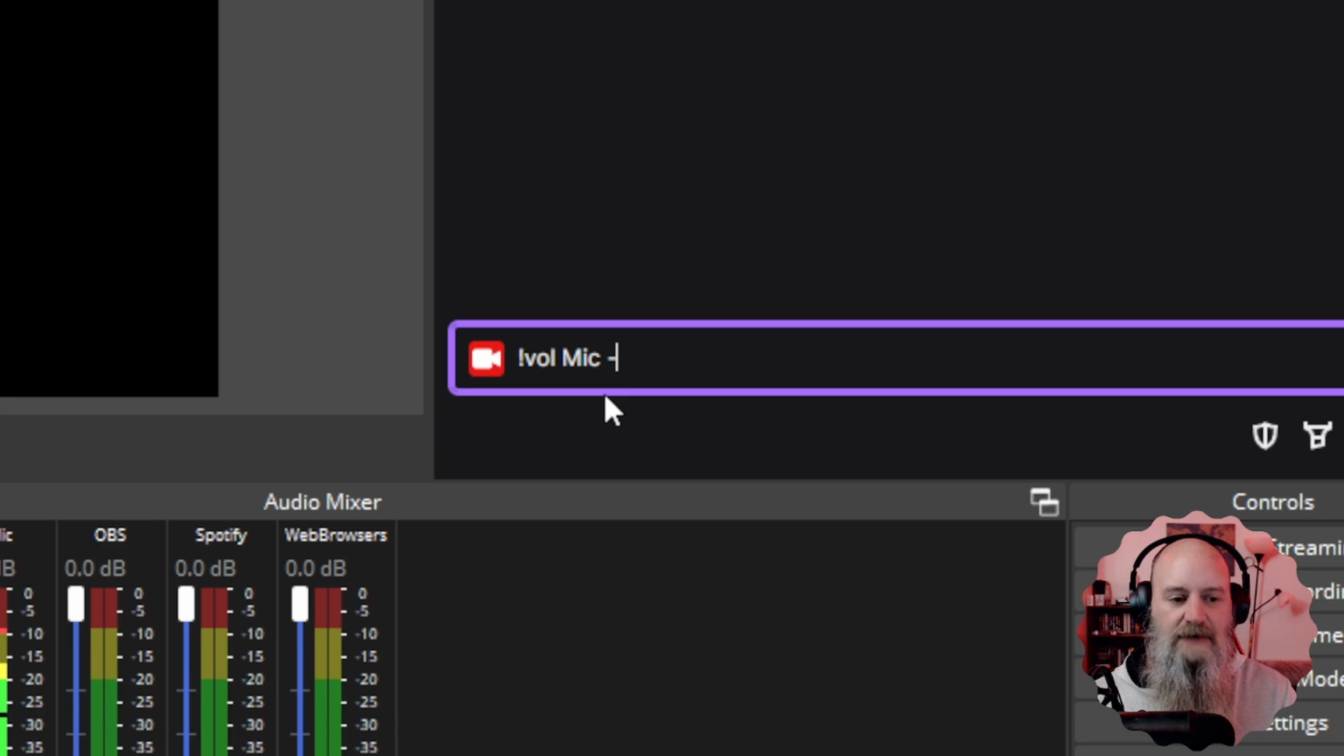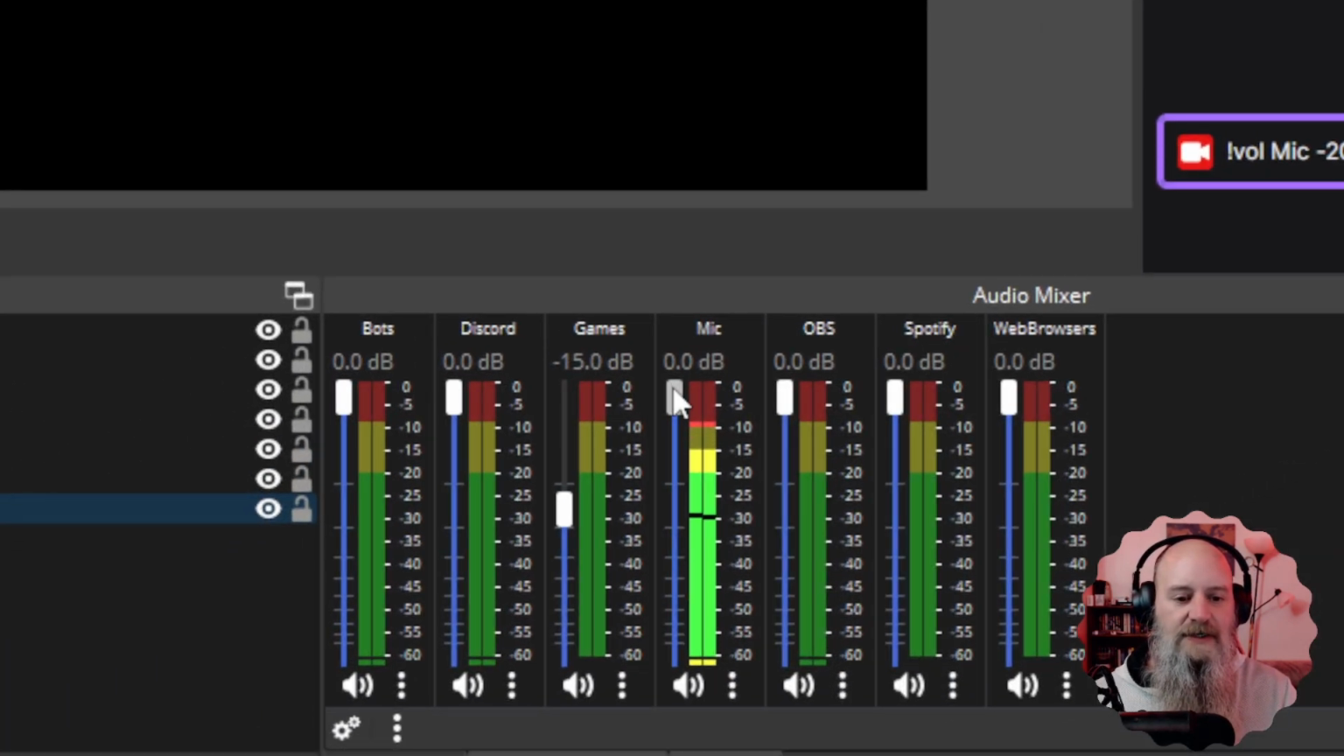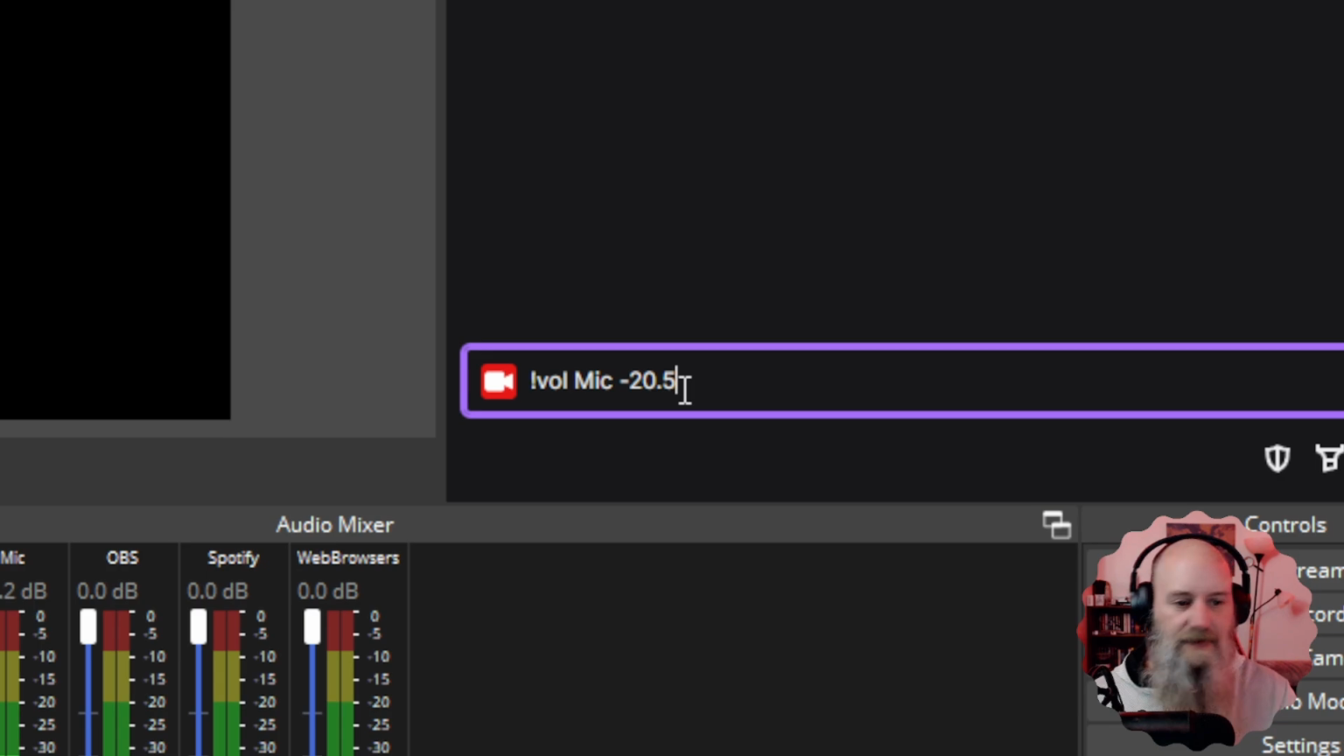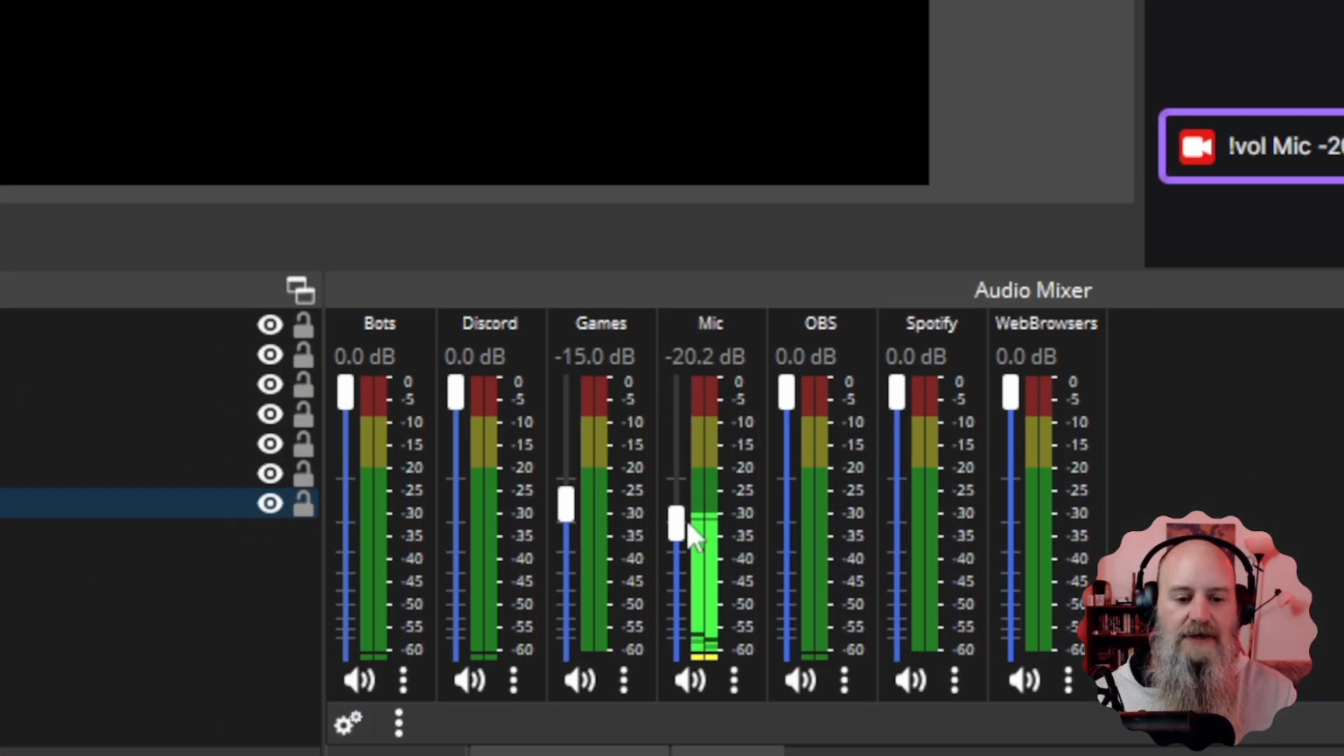So for example, if we go crazy and do a negative 20, okay, it's going to go to negative 20, and then it's going to come down here, like that, right? And you can use the decimal point system as well. So if I want to do like a negative 20.5, it would do that. Okay. But what we want to remember is that we're not adding or subtracting to the current volume level.